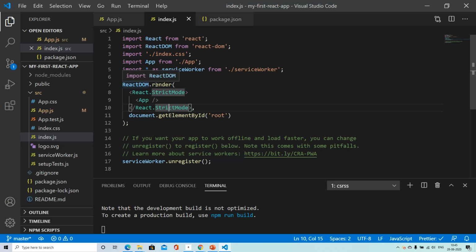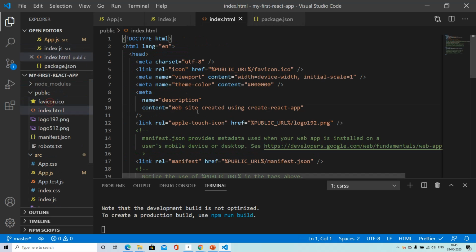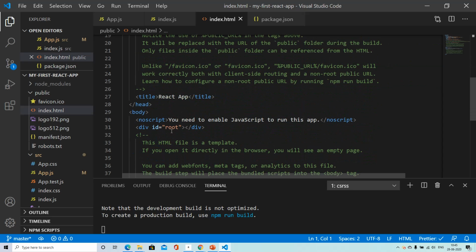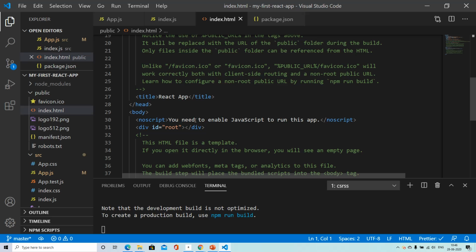And what ReactDOM render does is it will render the app component in the element called root. Now where is this element root defined? It is defined in the public folder within the index.html file. If we scroll down in the index.html file, we can see the root element over here marked for this particular division. So let's understand what is happening.